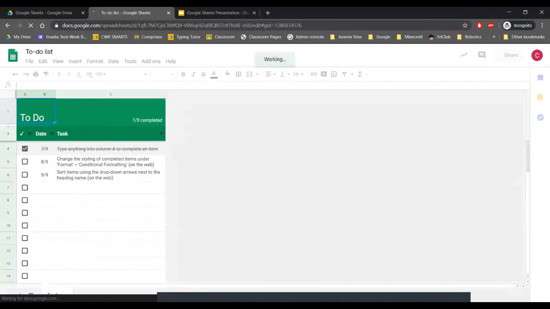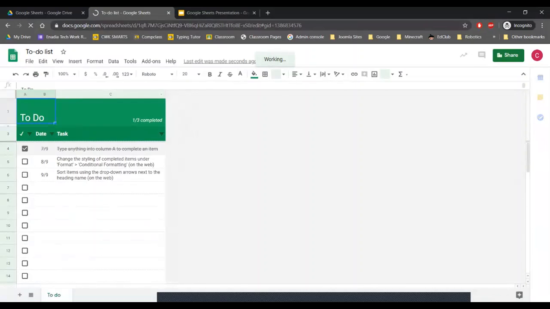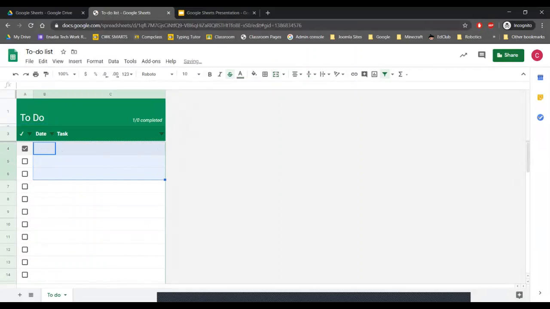You'll notice that it doesn't extend on beyond this third column here, this column C. And then we can just delete this here. And it has these check boxes that you can use to check off tasks or assignments as you complete them.